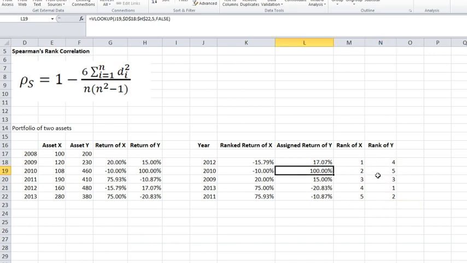Now that I have my ranks of x and y, I can compute my d. D is the difference in ranks. It's the rank of x minus the rank of y. So we get negative 3 as the difference in ranks between x and y. And we do the same thing for the other pairs. 2 minus 5 is negative 3. 3 minus 3, the difference is 0. So we have our list of differences.